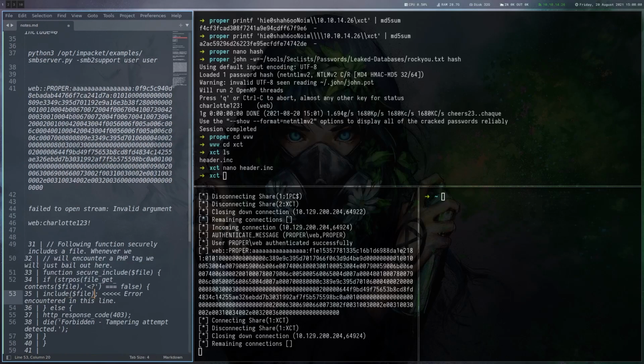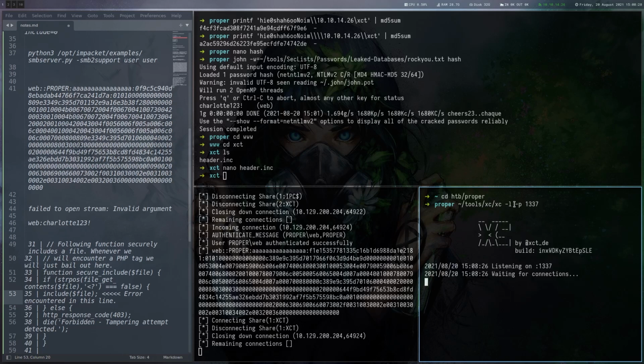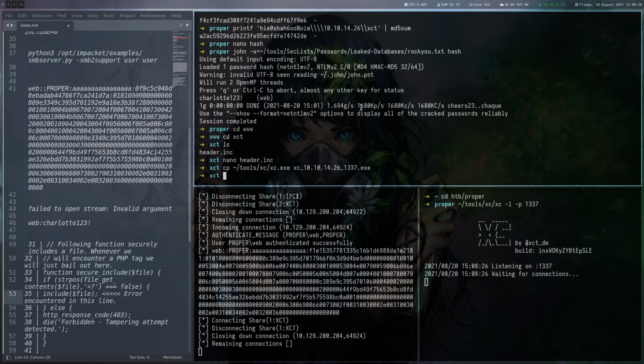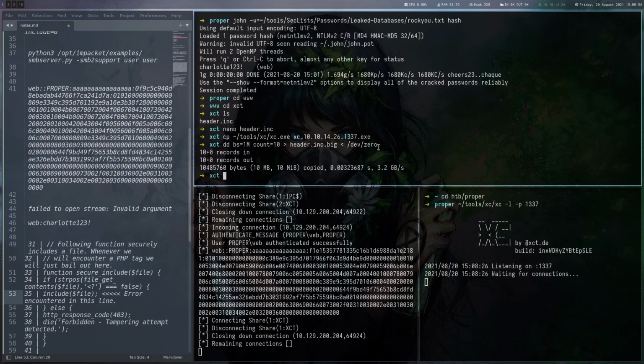Before we do anything, let's prepare our listener and our reverse shell. So we have an xc listener here. And here we have our xc payload. And now we have to think about this time of check, time of use issue I just explained. So first of all, let's create a file. I'm just going to do it with dd here so it has some size, which is called header.inc.big. And it's basically just a bunch of zeros, but it's a big file, right? It's 10 megabytes here.